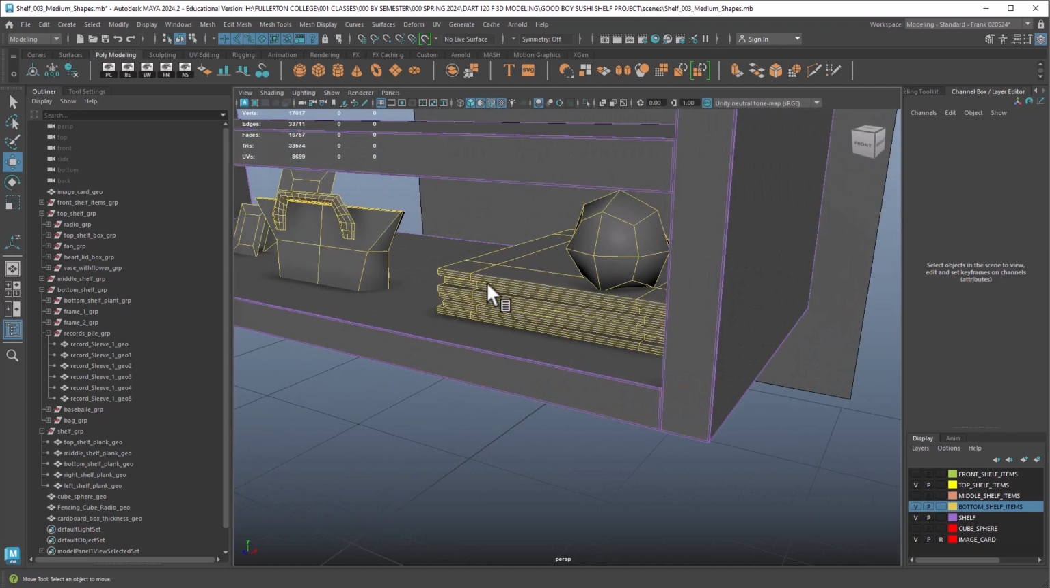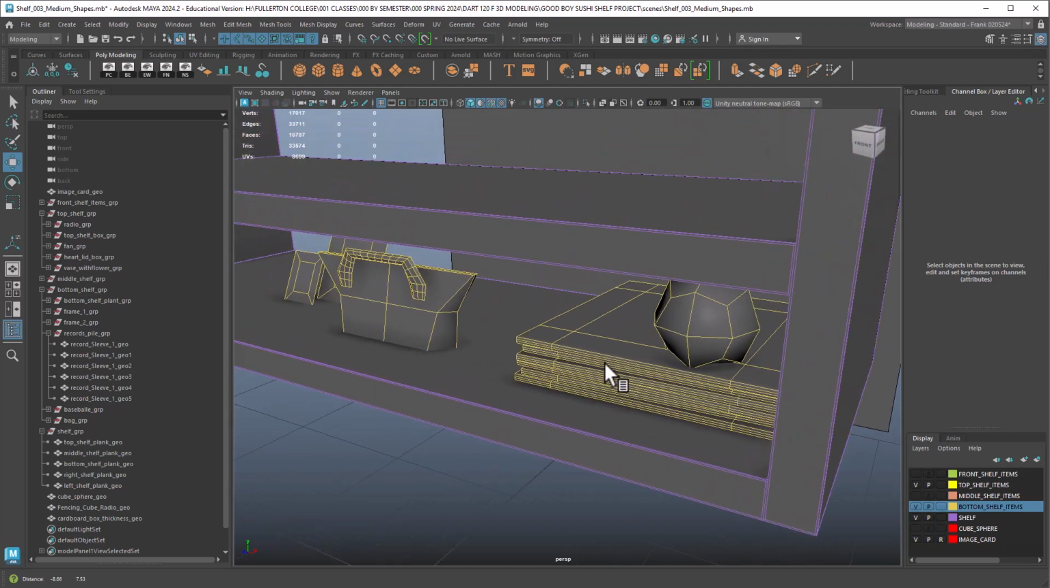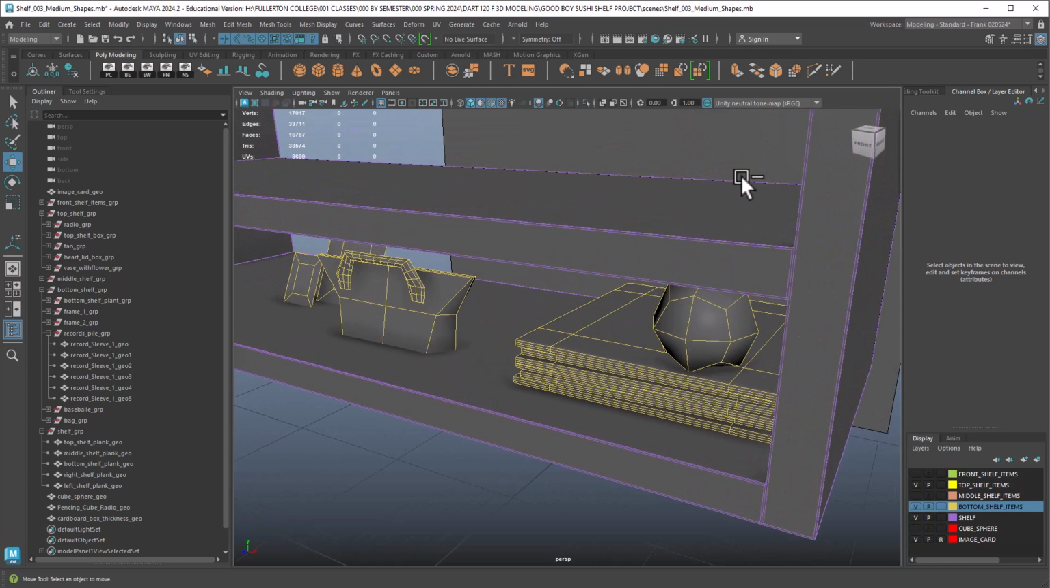Modular modeling is when you do 1 and then you repeat it. All right, fantastic. Let me save this right here. And I'm going to stop the recording.